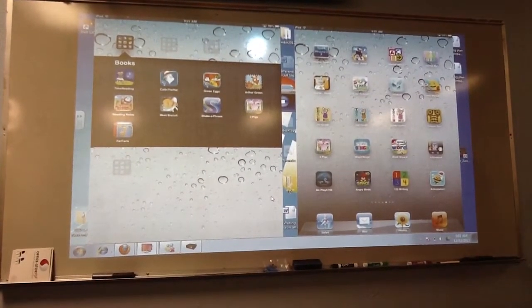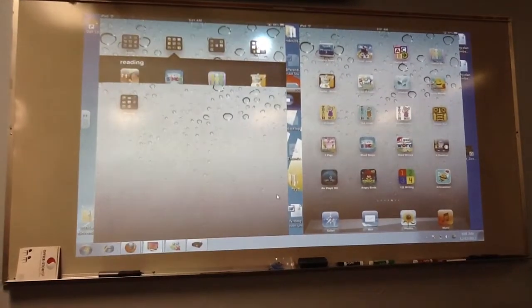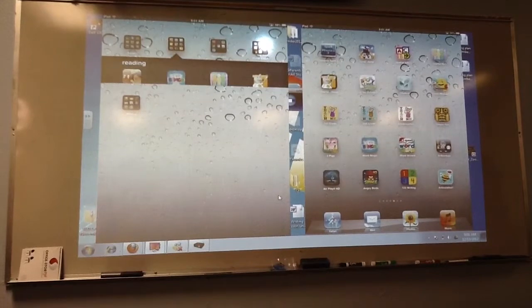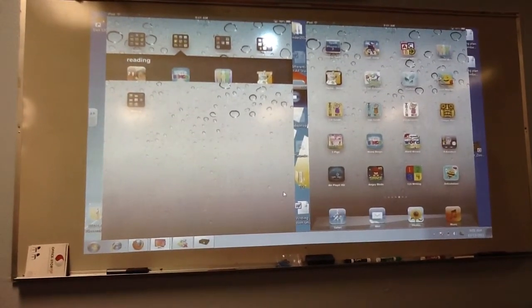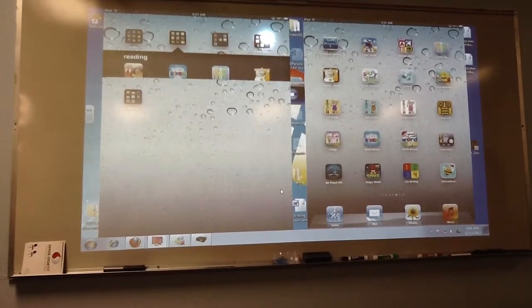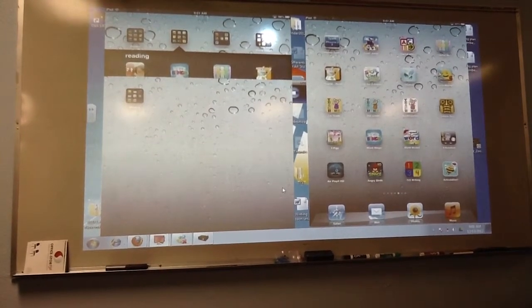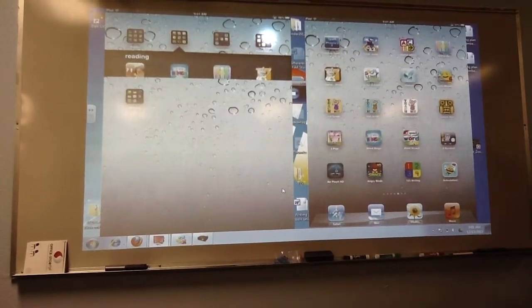I've also made a reading folder where it's more like phonics. I put all the tools that they can use during our vocabulary time, during our phonics time, as center extensions. They can use these apps.